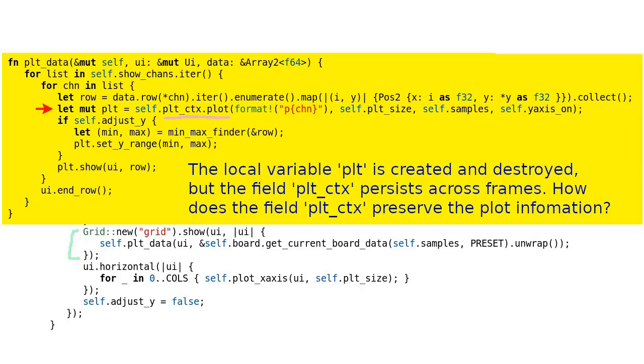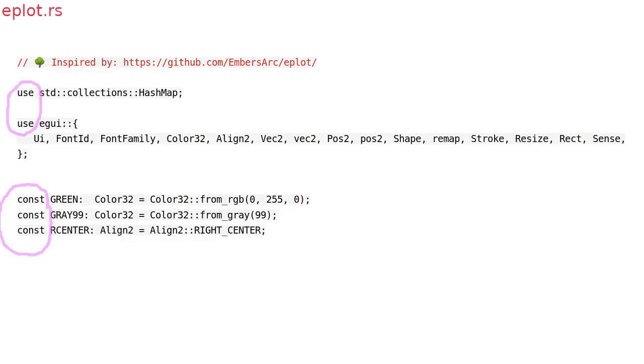Let's continue examining the code for real-time plotting of EEG data. The local variable, PLT, is created and destroyed, but the field PLT_CTX persists across frames. How does the field PLT_CTX preserve the plot info? Our code is inspired by the GitHub repository eplot.